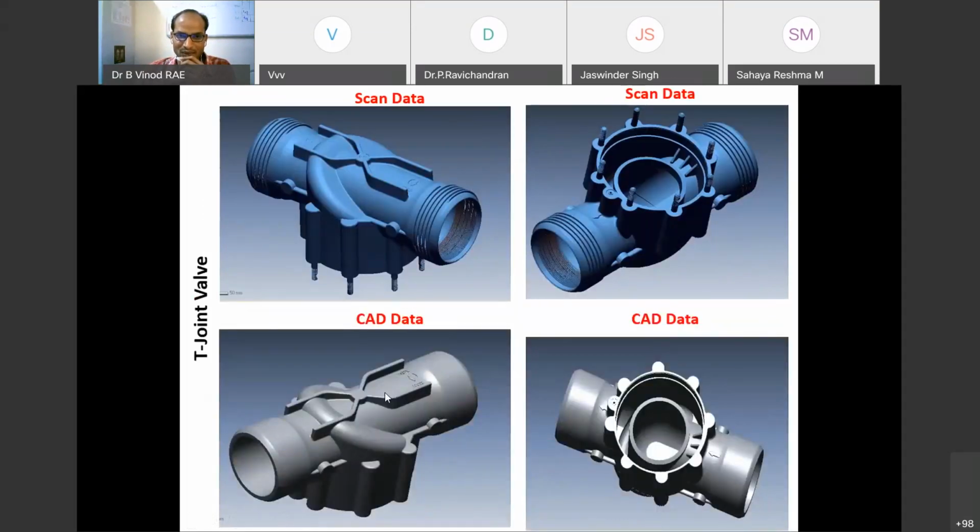It's a T-joint wall. Earlier I mentioned that the inner portion we also scan by splitting the component into two halves. Initially we scan the entire component, then we split the part into two halves and scan the internal portion also. After that we measure the whole part with the help of the software. Then by using geometric software, we develop a 3D CAD file.